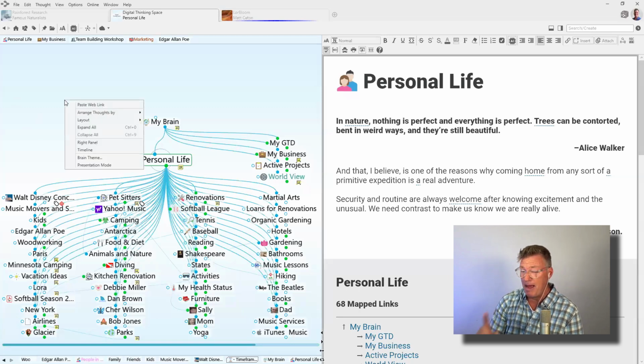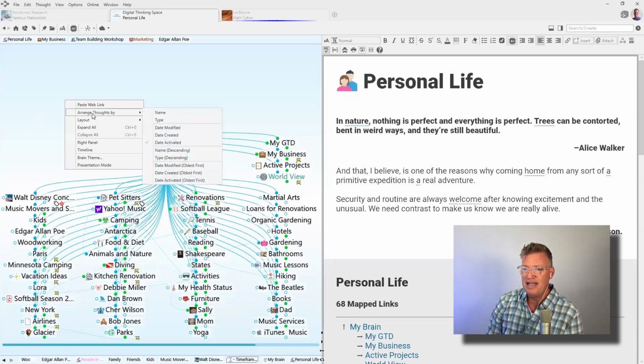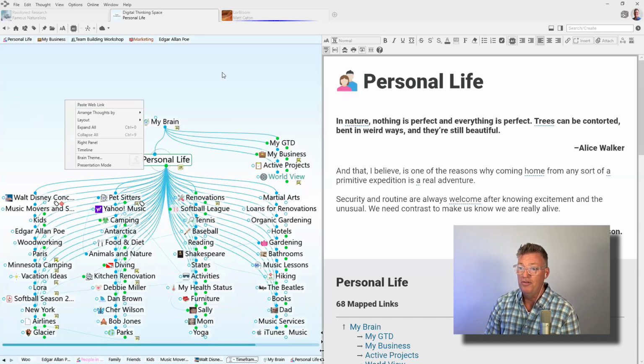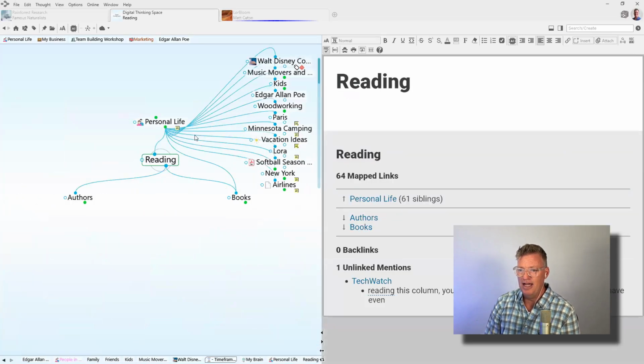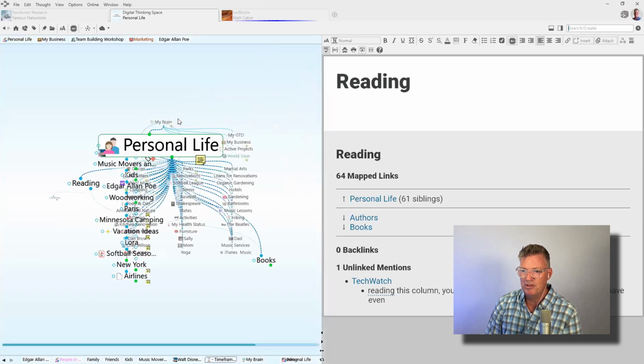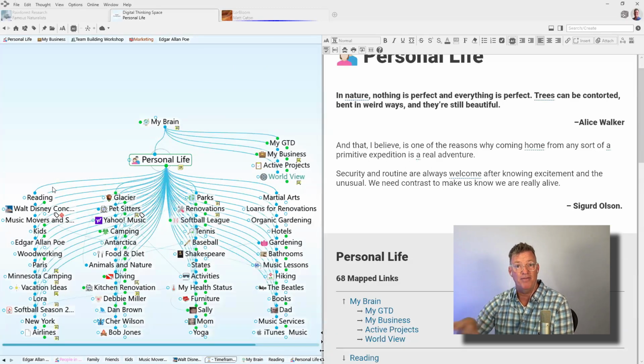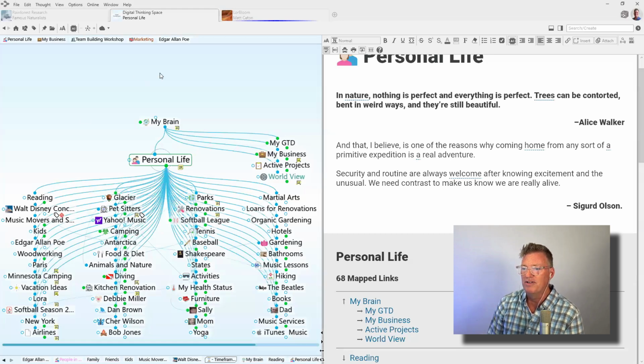I can right click on the background, and this question actually came up in the question and answer panel. There are different ways to organize groups of thoughts, and you can play around with this and really find whatever is going to work best for you. As you can see, I'm arranging my thoughts by the date they've been activated. So, for example, if I click on things that I'm reading, there's my category for reading. I come back to personal life. Reading goes up to the top of that list.